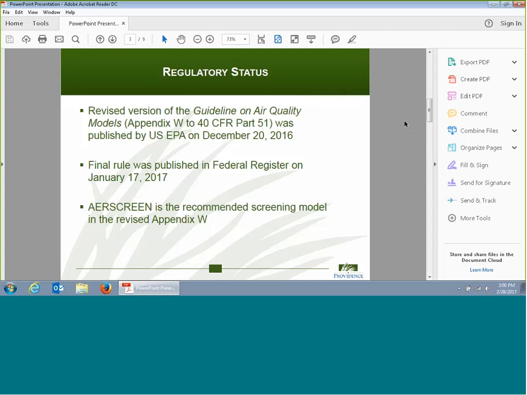So in December 2016, the EPA revised its document called the Guideline on Air Quality Models, also known as Appendix W. And the new version was published on December 20th. The so-called final was published in January of this year, and it's expected to become active, or be the force of law, on about March 21st of this year.